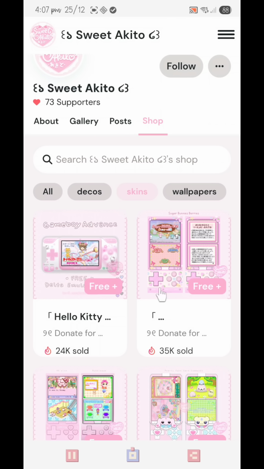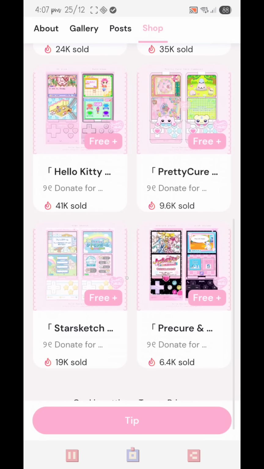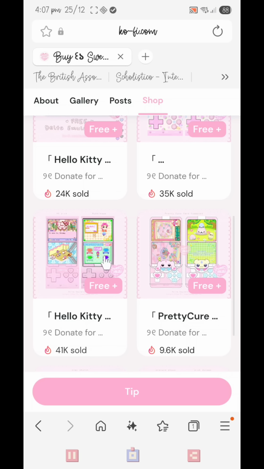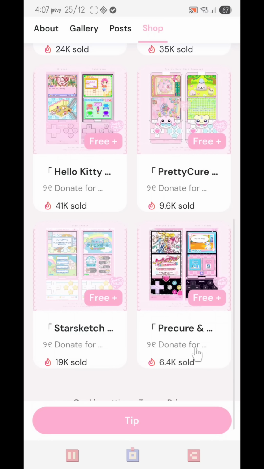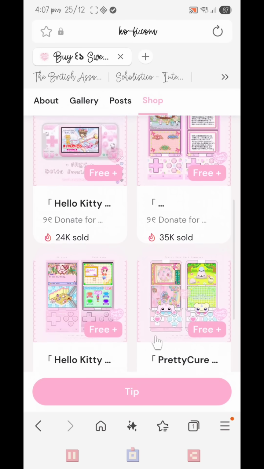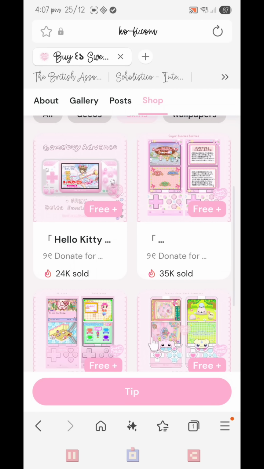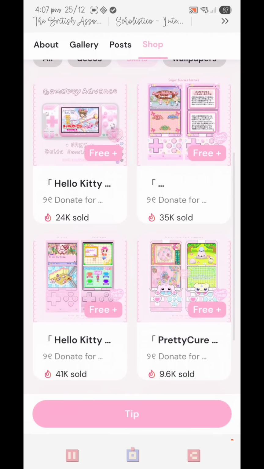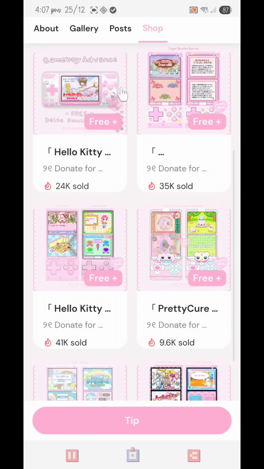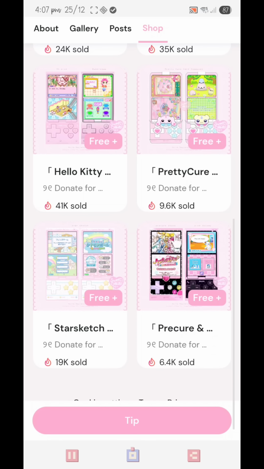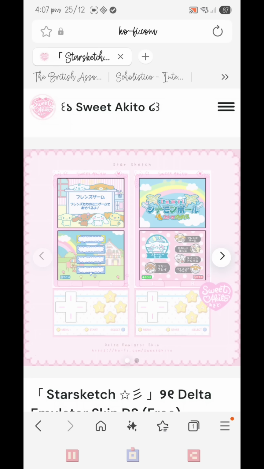You go to skins, and then you can go through all of the various options on offer. This is one of the main layouts I use, as mentioned, which is the Hello Kitty one. And then of course you can browse other ones. So I have the Sugar Bunnies one. There's also additional options for Game Boy Advance, and then you've got Precure and Docomo and Star Sketch. So I'm going to download the Star Sketch one.